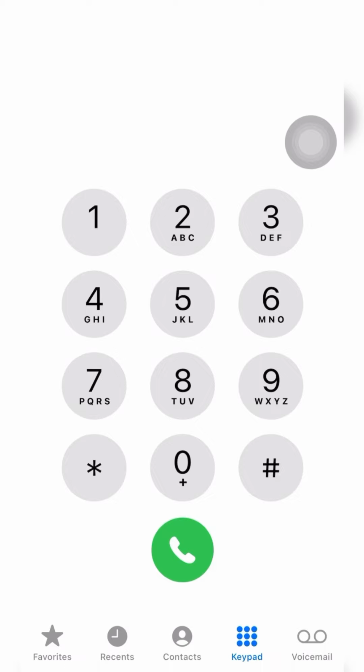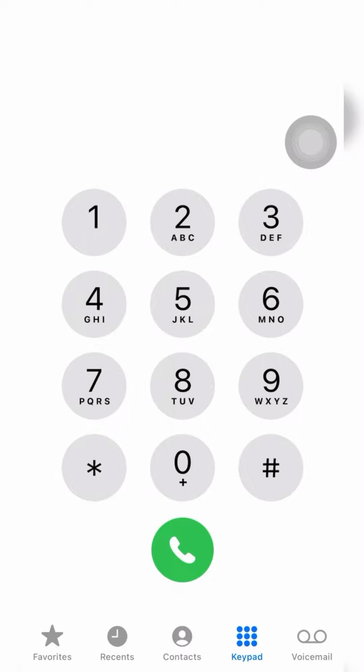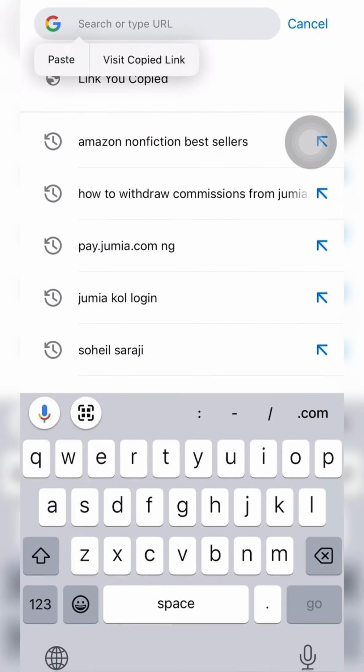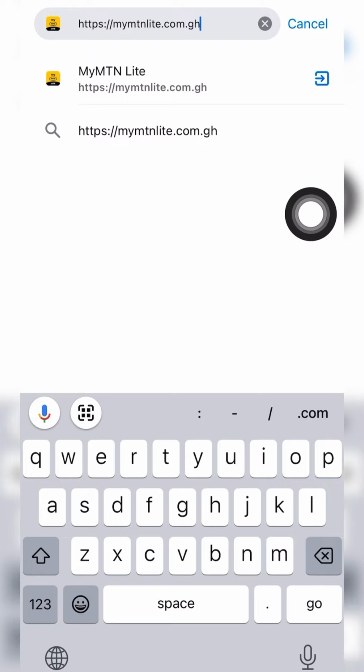First you click on the link in the video description, and then you paste it into your browser. Or once you click on it, it will just send you straight into your browser. So I will just paste mine over here and then I'll just click on go.